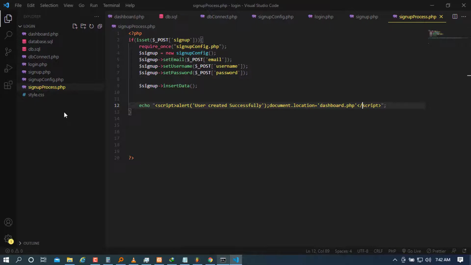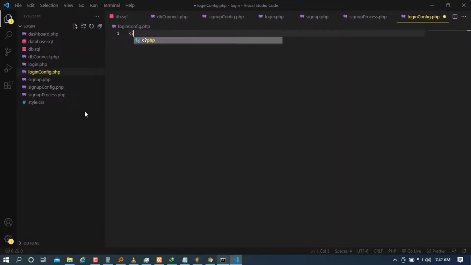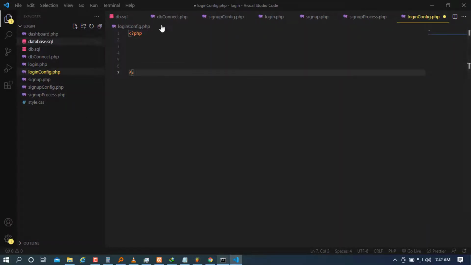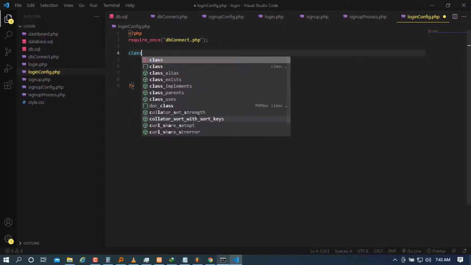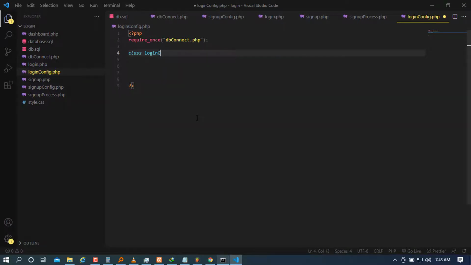Okay, I'm going to create another file, and I'm going to call this loginconfig.php. And inside here, like always, let's open the PHP tags and close them. After doing this, I'm going to require the database file. So I'm going to require_once dbconnect.php. After doing this, you can close this. And like always, I'm going to create a class. I'm going to call this LoginConfig.